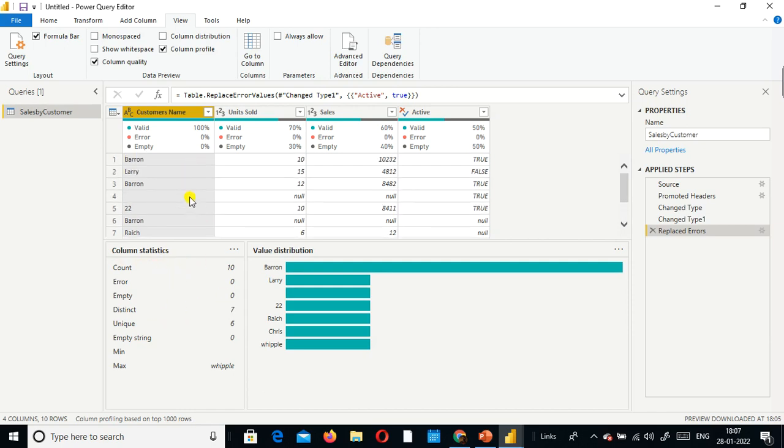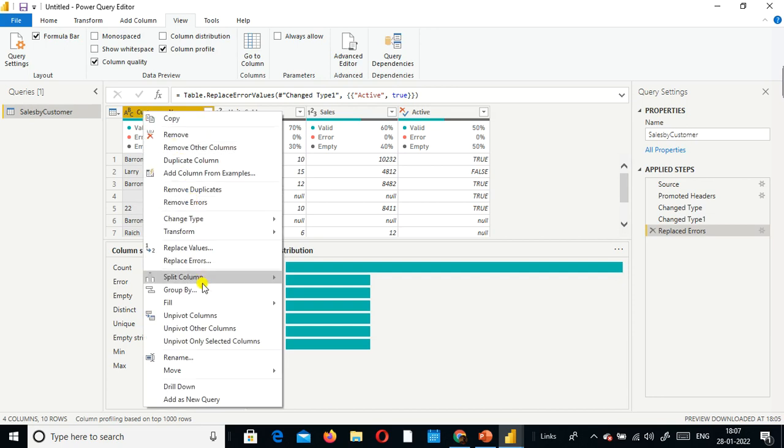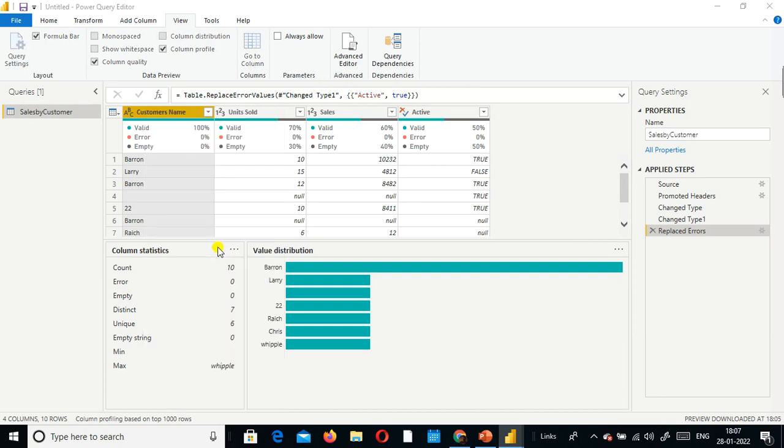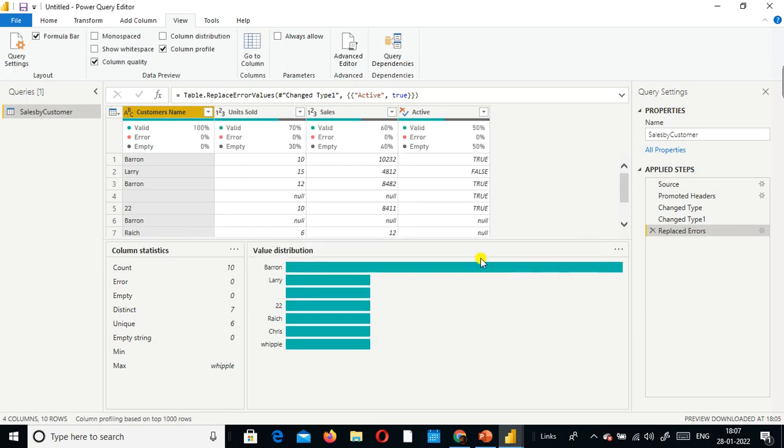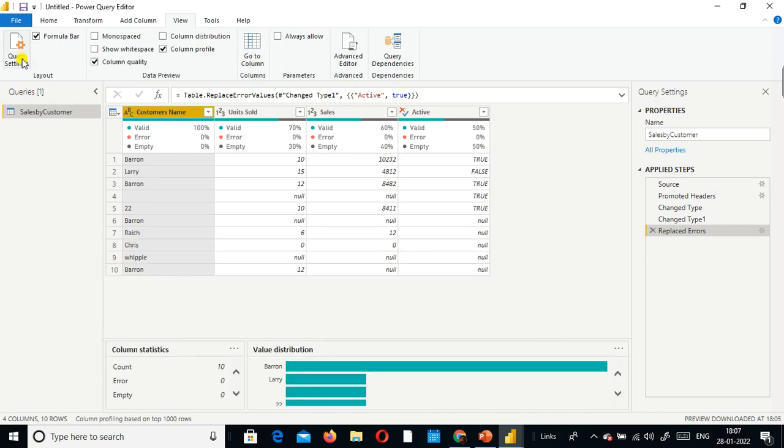Something wrong here, or something fishy here. So now let us do one thing. We will just right click on it and try to replace the value blank with, let's say, null here. Okay, I'm not going to do anything at this moment. I simply go ahead and click on close and apply. File, close and apply.